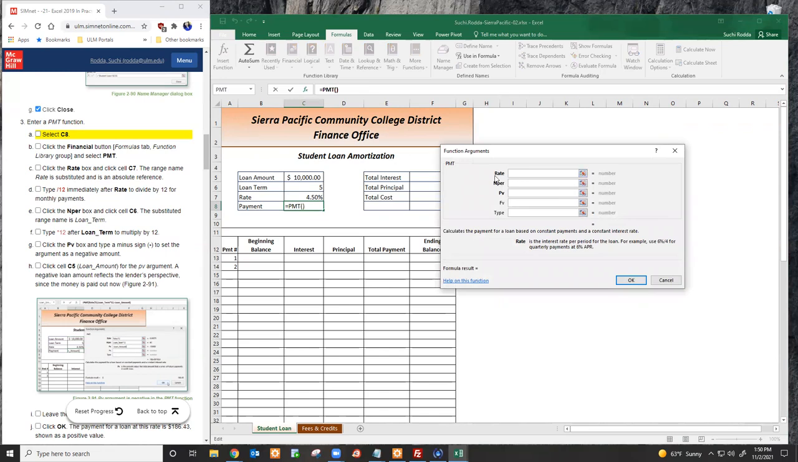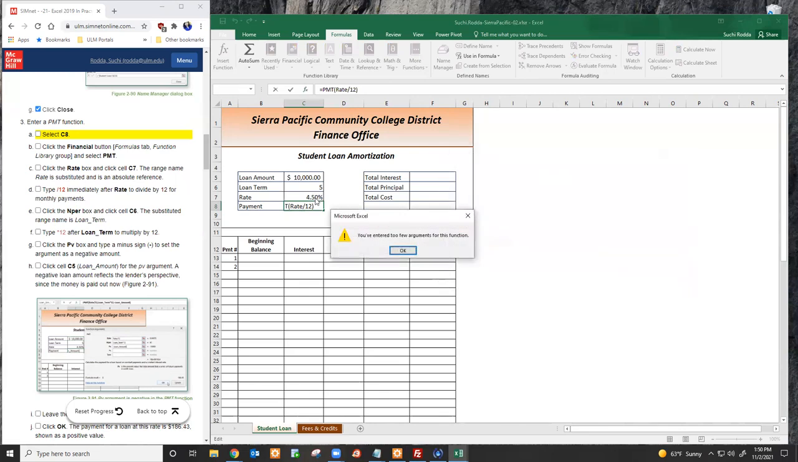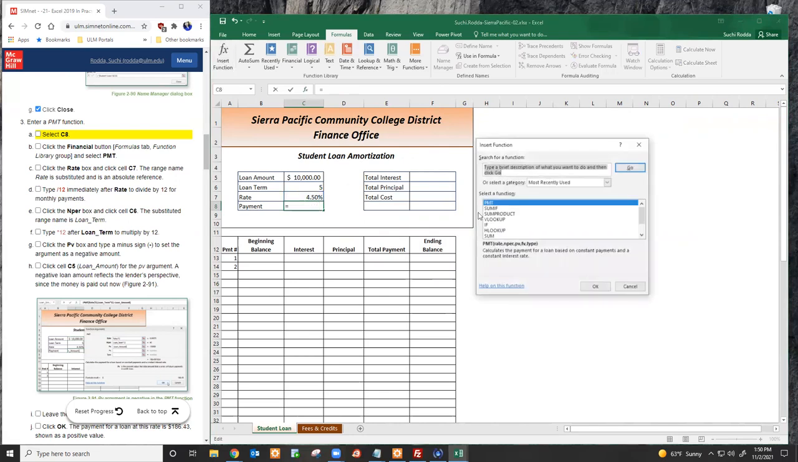So the bold values say that these are required. These are optional. So let's see what are the required. So I definitely need to know the rate at which the loan amount is calculated. So that is the rate, but that's an annual rate. That's an APR, annual percentage rate. So we're going to divide it by 12 so we know per month. Oh, I got too hasty. Let me go back and do it again.